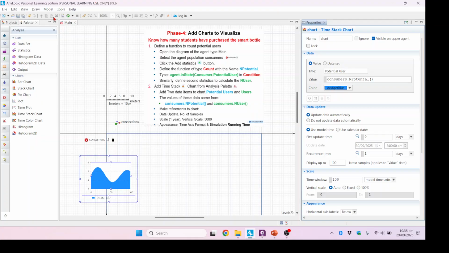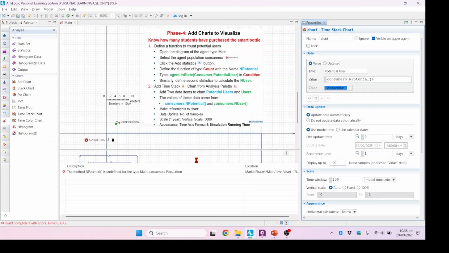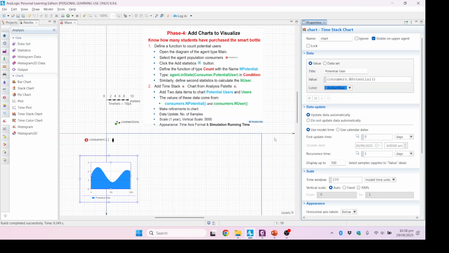So build the model again and see if everything is okay. It says that nPotential is not defined. So what's wrong here? The thing wrong here is that I have misspelled potential. So if I correct it, nPotential, because I just defined it, and build it again, you will see that the error will go away. So we have added one statistic, one data item, to this chart.